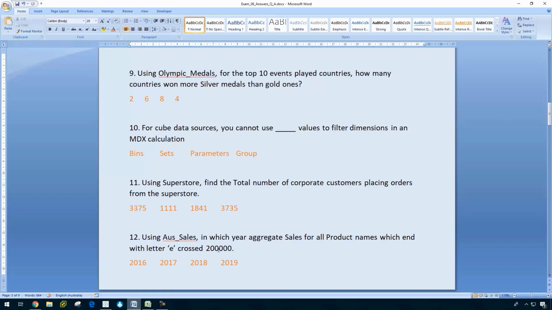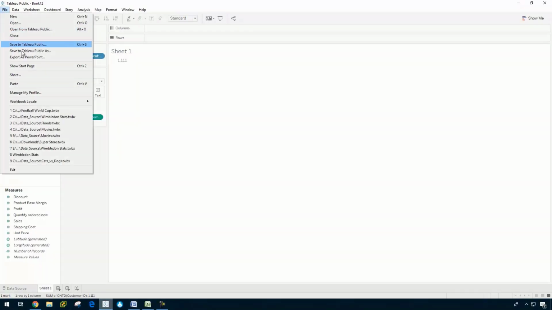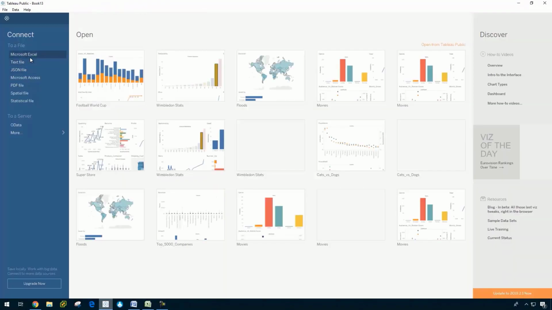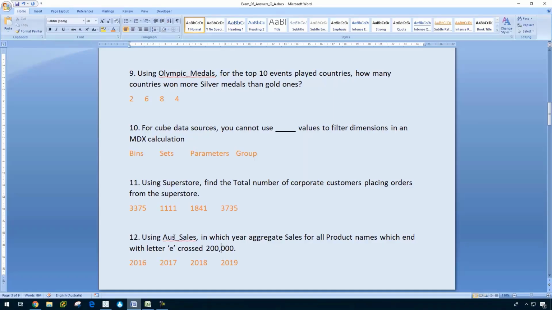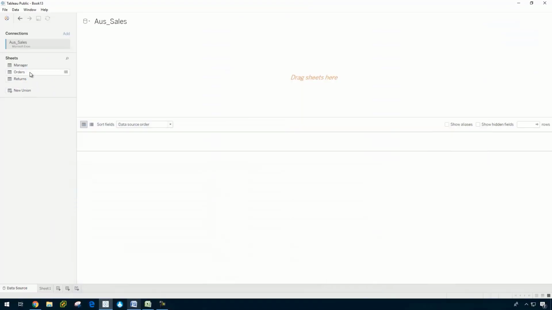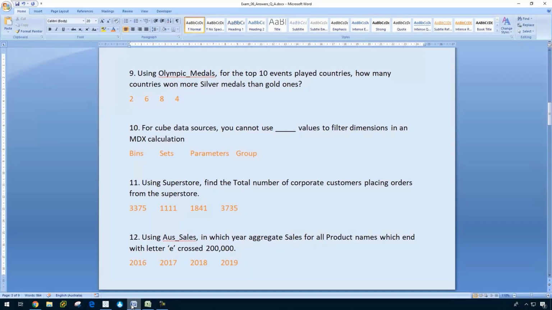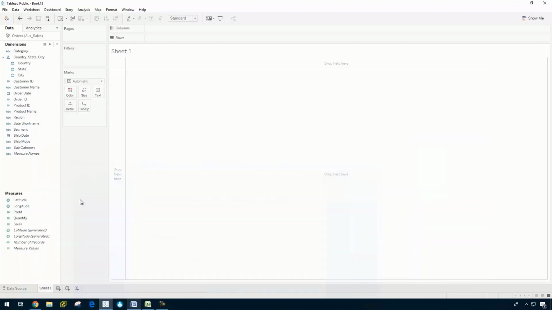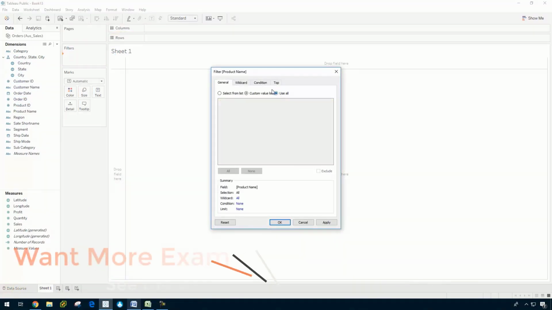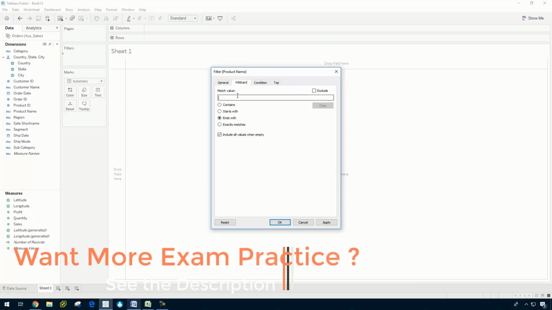Next one, using all sales, in which year aggregate sales for all product names which end with letter E crossed 200,000? So I'm going to connect to that all sales and product name end with E. So product name, which year product name started? Okay, yeah. So product name, we are interested only in the products which end with E.